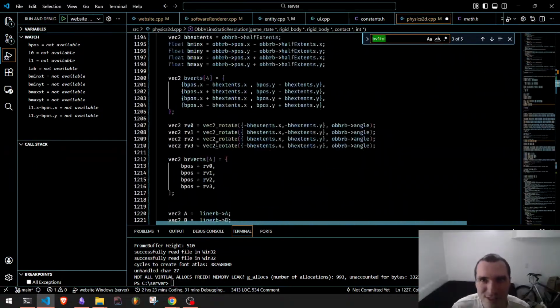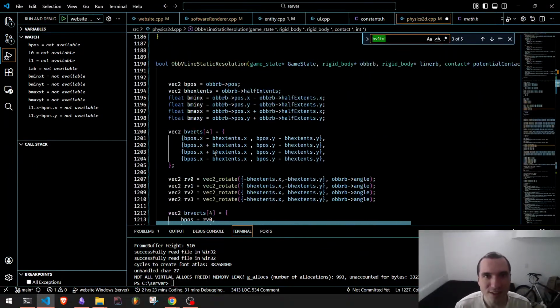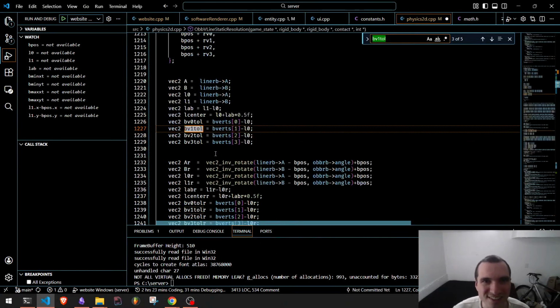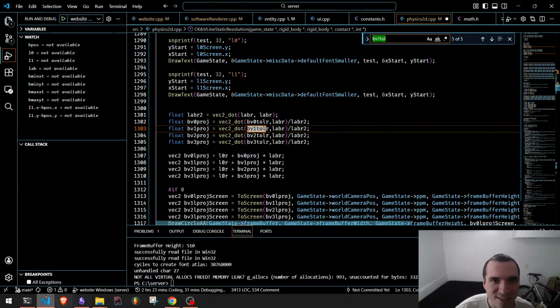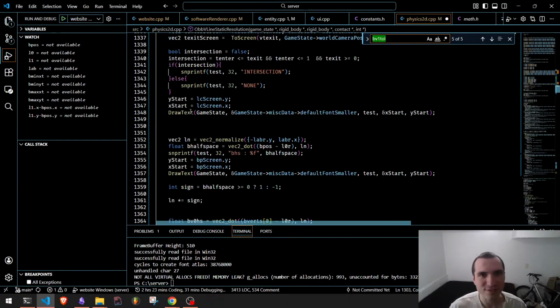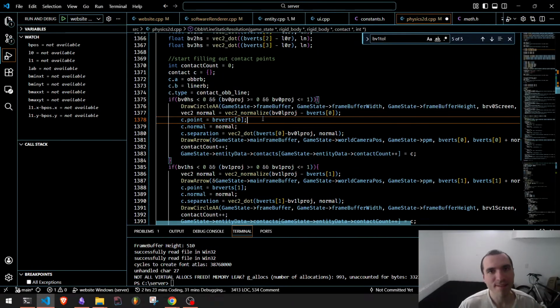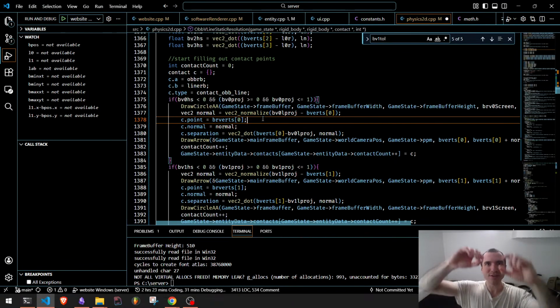Do I reuse this anywhere? BV1 to L. Do I reuse that? I don't. Okay. I'm getting confused and distracted. Let's just look at the first case. So, vertex 0, we have the box. Vertex 0 is right here. It's interpenetrating the line.